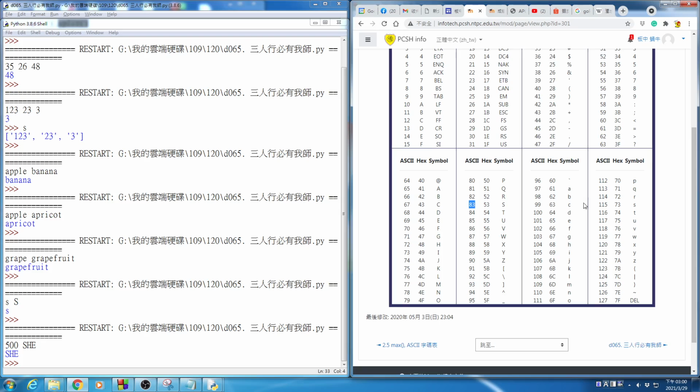All right? So that's why small s, whose code is 115, is bigger than big S, whose code is 83. Do you know what I'm talking about?